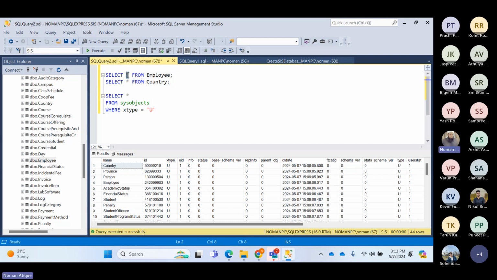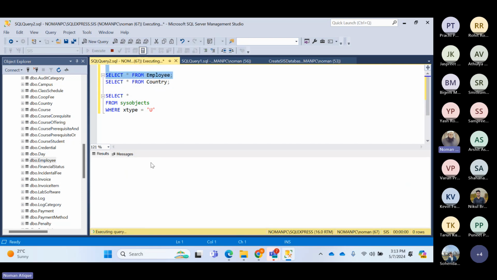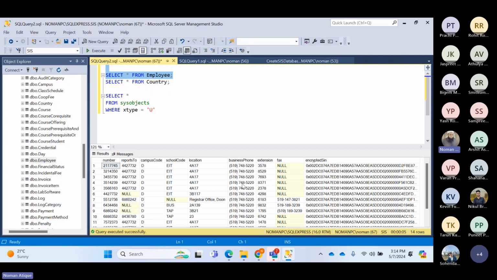So this asterisk actually refers to all columns, everything. If I just run this command, select asterisk from employee, look at that. It is executing the query. It brings up all the columns of employee, and they have been coming over here.